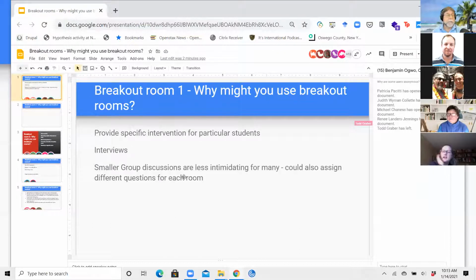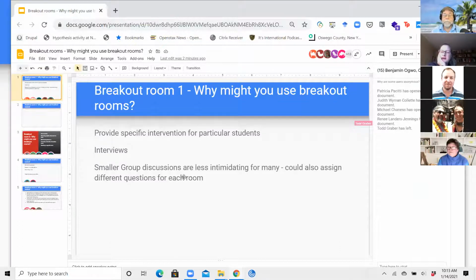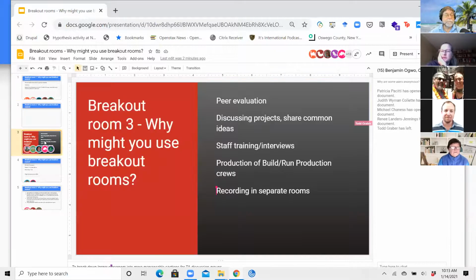Lynn: I'm just wondering, I think our group didn't put anything in there because we didn't have time, but I like doing in-class workshops with students. Is there a way that you as the instructor or the host can go from breakout room to breakout room, sort of to check in with students?